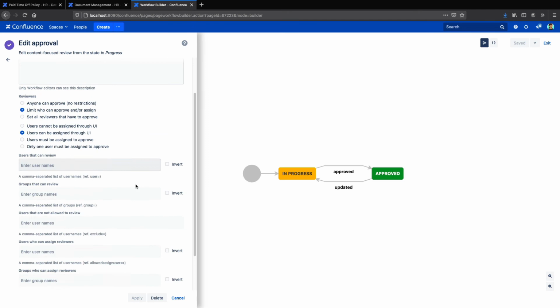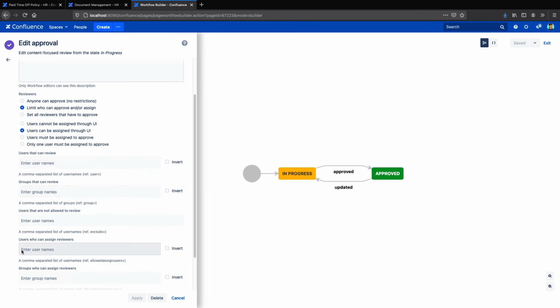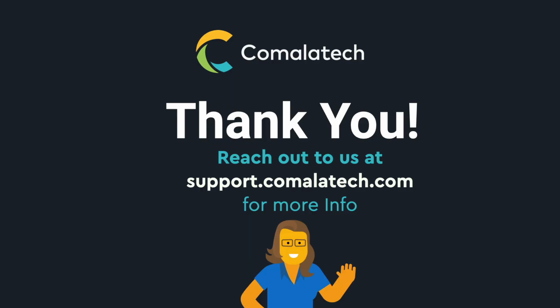You can also assign who can or can't manually add reviewers through the UI, which is useful if you want to give that ability to one manager or restrict a single user in a group from assigning reviewers. There are many ways you can set up your workflow and control who can and can't approve.